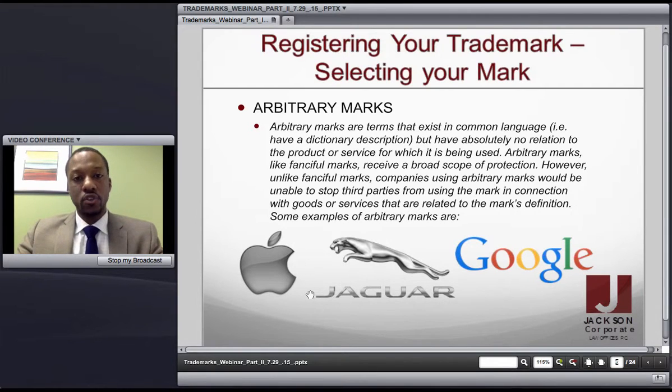This is the second strongest type of trademark. Unlike a fanciful mark, if you have an arbitrary mark, you can't stop someone else from using that mark in connection with the goods or service that the definition of the word actually identifies. So Apple, the technology company, can't stop an actual Apple farm or Apple production company that's in the fruit business of producing apples. Arbitrary marks and fanciful marks are the top two types of marks, and they receive the greatest amount of strength from a legal standpoint.